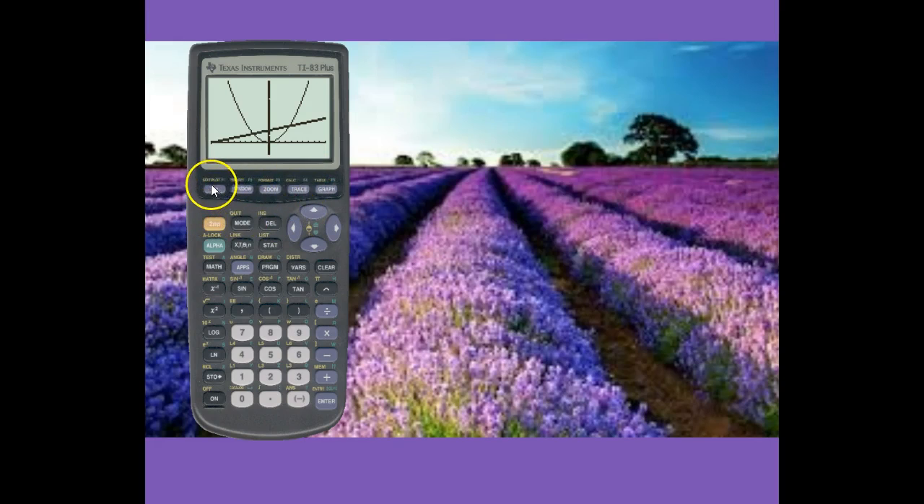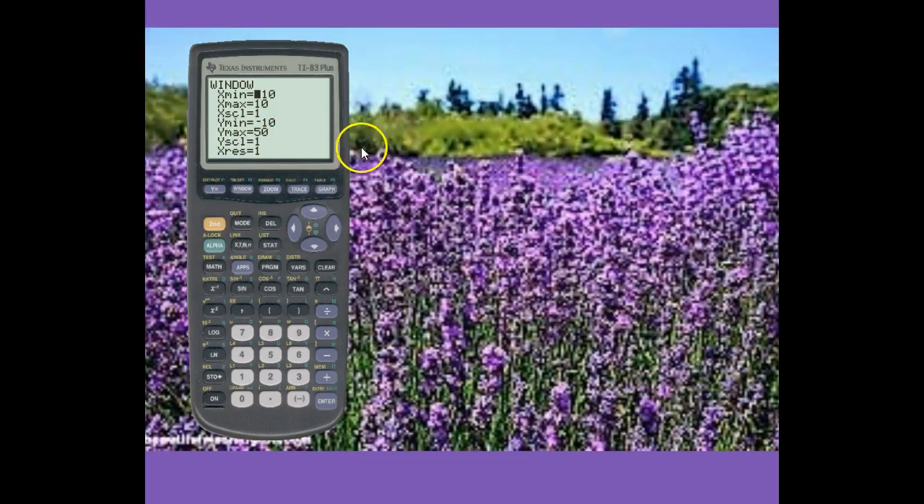We can't see that because it's all squished together. So let's go back in here, and I'm going to change my window. For my Y max, let's make that a 25. Oops, 35. Nope. I want 25. And then I'm going to change my Y scale to 5.